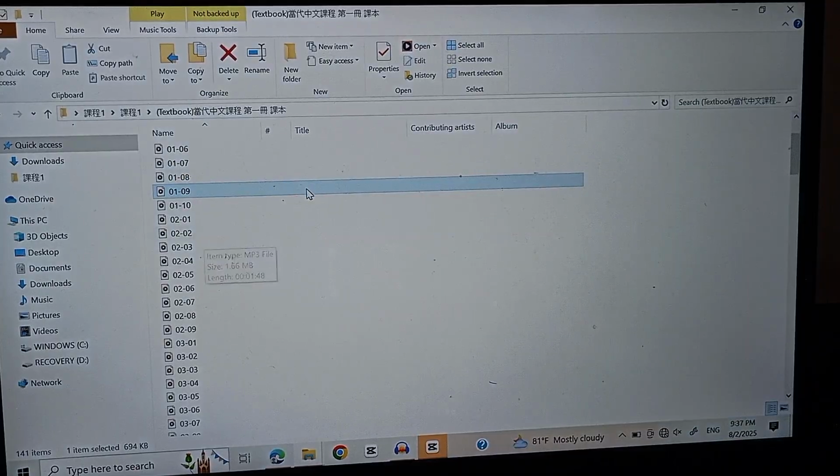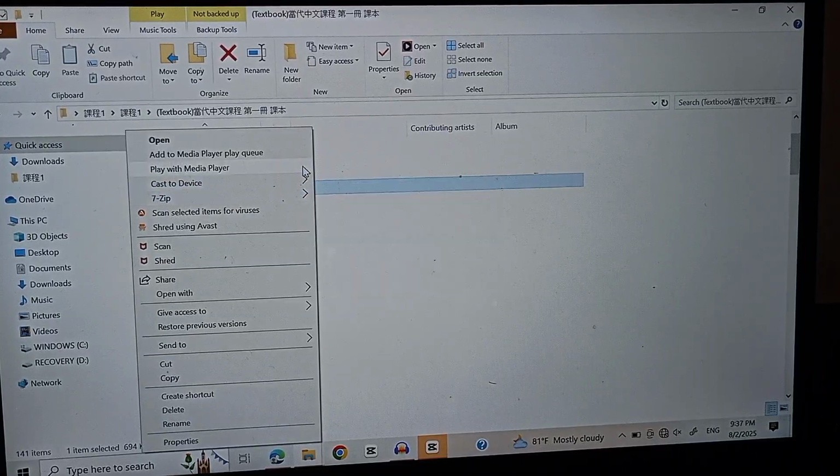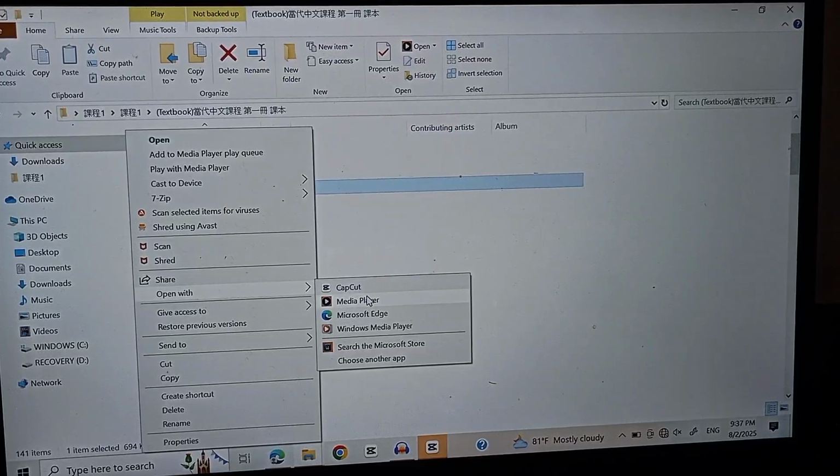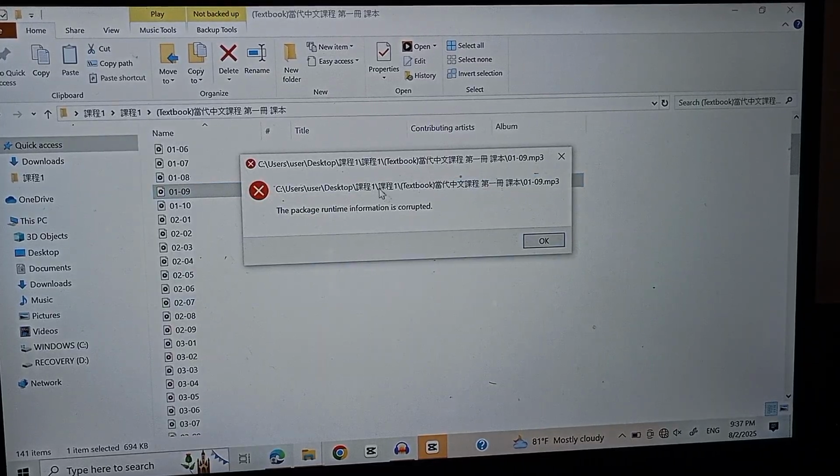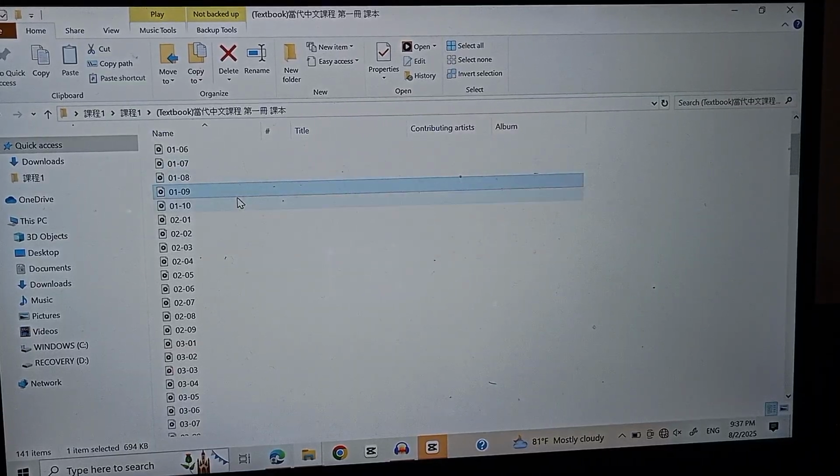So the first thing you can do to fix it is just try another media player, because actually, if I open with Media Player, it doesn't work. Let's see, it says the file is corrupted because Media Player is the priority application that is trying to open the file.